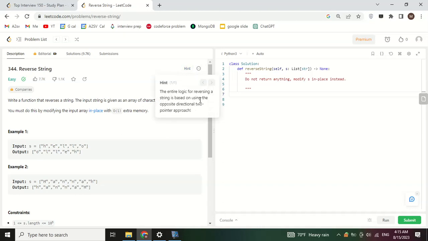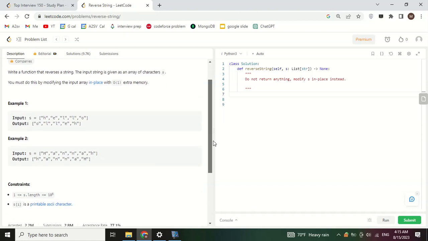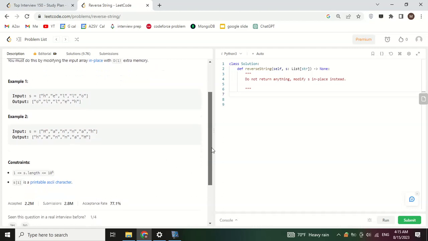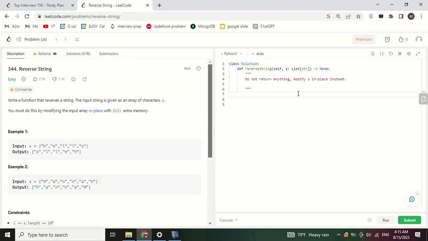As a hint, if you want to reverse the entire string, you can use the two-pointer method. That's the best way. If you are not familiar with the two-pointer, I will show you too. It's kind of easy. We are going to assign two pointers, at the first index and at the last index. Every time we iterate, if left is less than right, we are going to swap them. That's how we are going to do it.